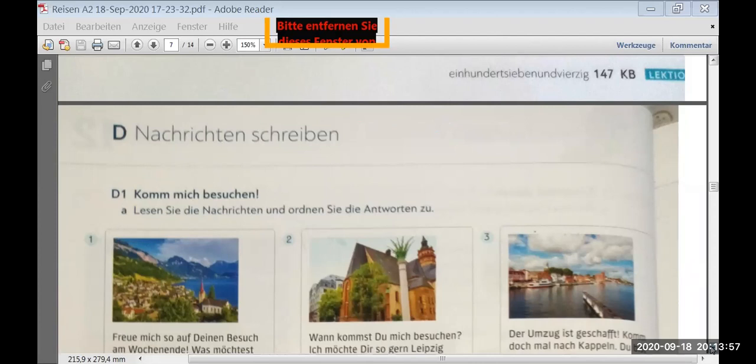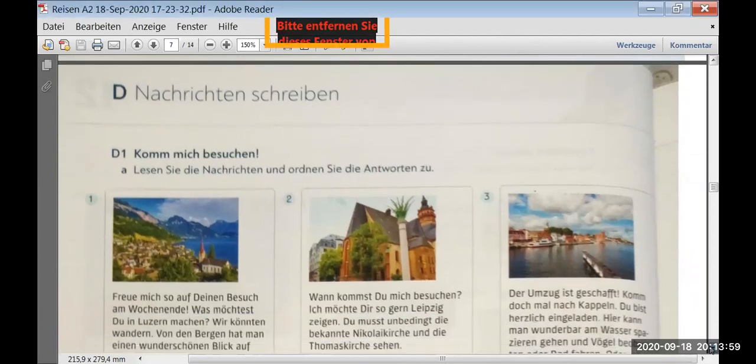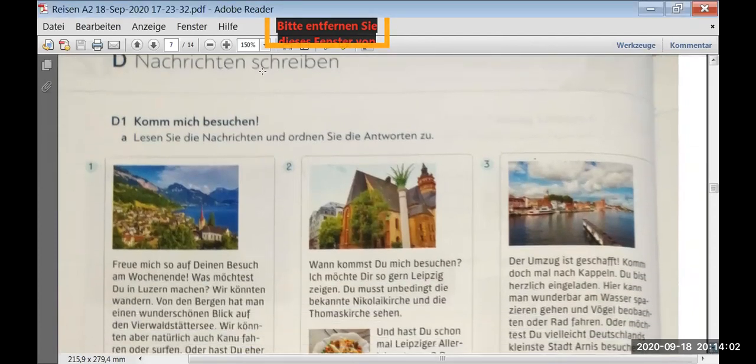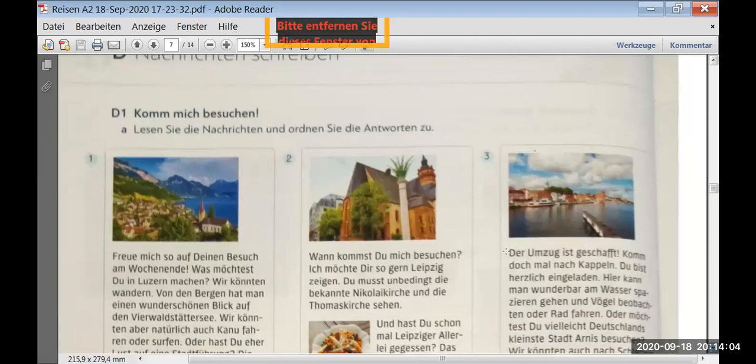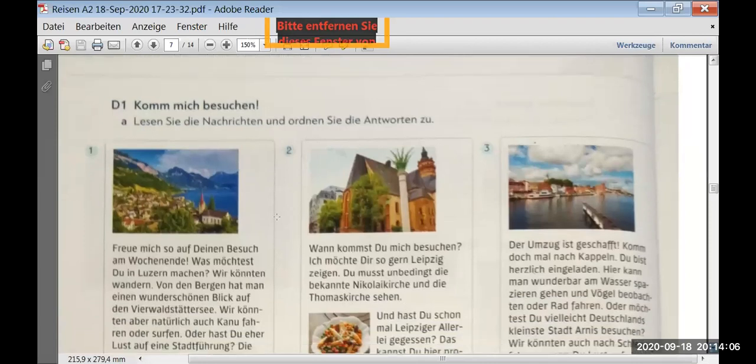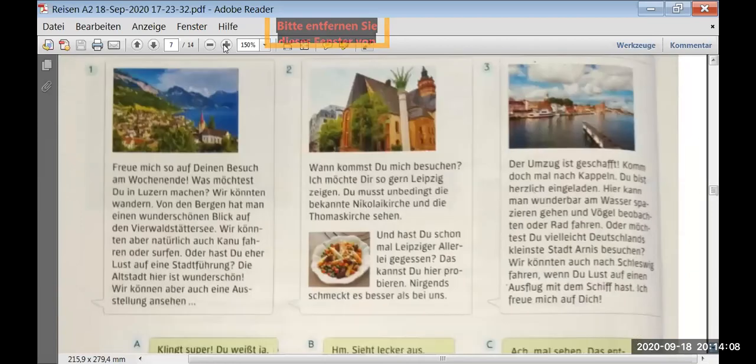Komm mich besuchen, come visit me, lesen Sie die Nachrichten und ordnen. So, number 1. Let me zoom so I can see it better. Yeah, that's better. So, number 1.